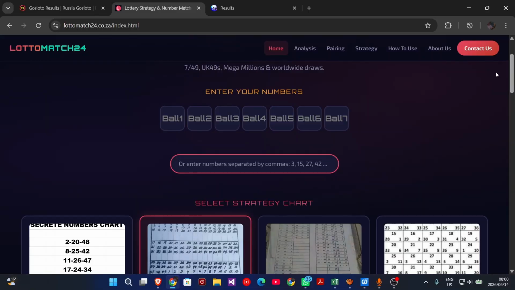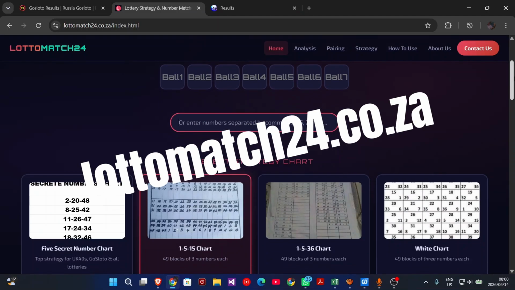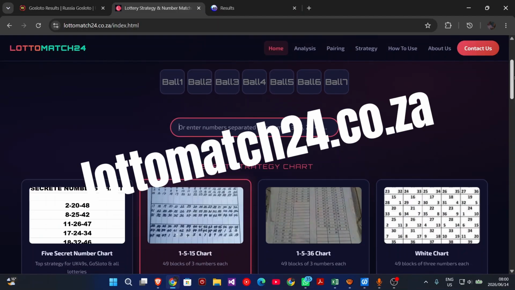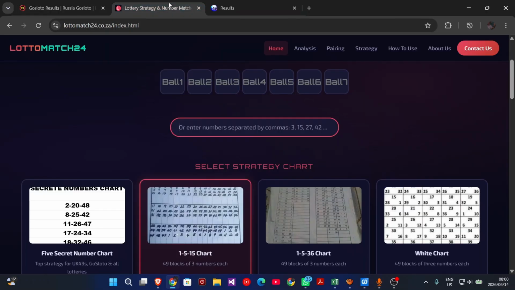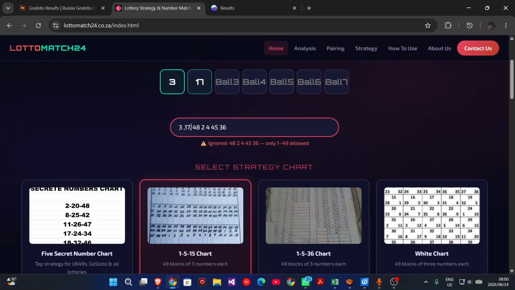For our number one method, we'll be coming to this website. Then we'll go to our results. So what you're gonna do, you will copy the results. Then on the home page, you will paste them. So remember, you need to separate them by a comma if you are using this kind of input.